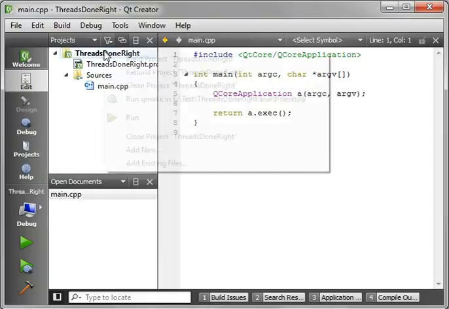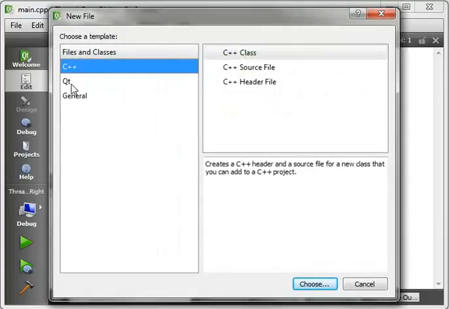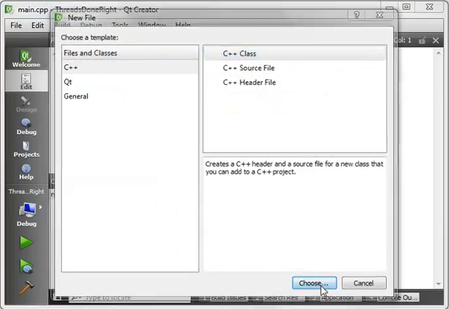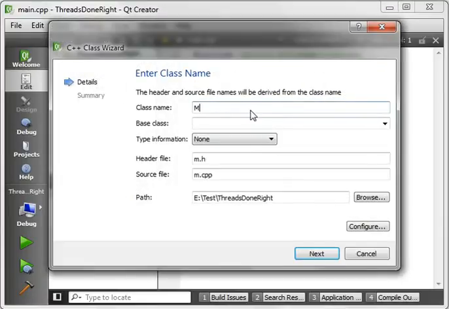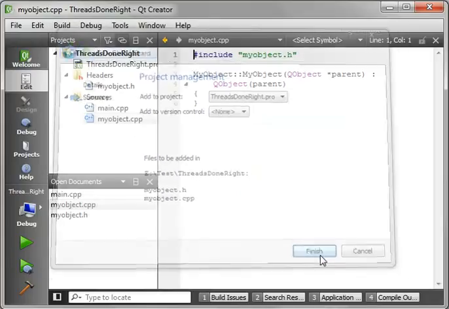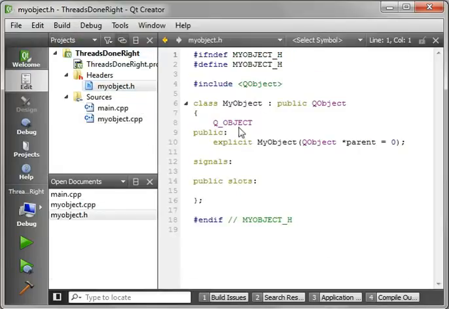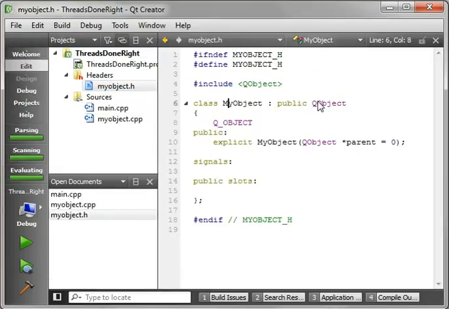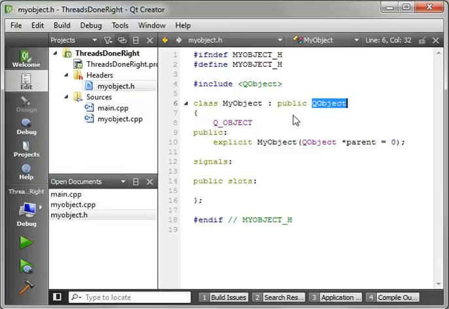So first thing we want to do here is actually add a new class. So we're going to say a new C++ class. We're going to call it myThread. I'm sorry, let's not call it myThread, let's call it myObject. That way we don't get these confused. The base class is going to be QObject. And let's just hit finish. And you see how we now have a class that is a subclass of QObject. So we're not subclassing QThread anymore.